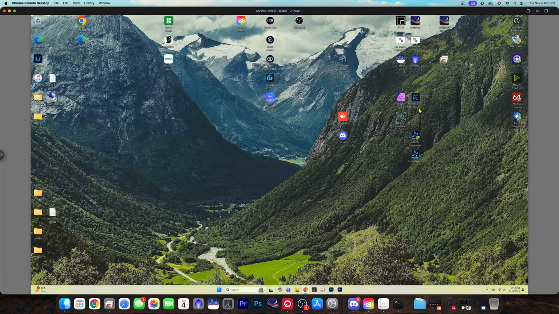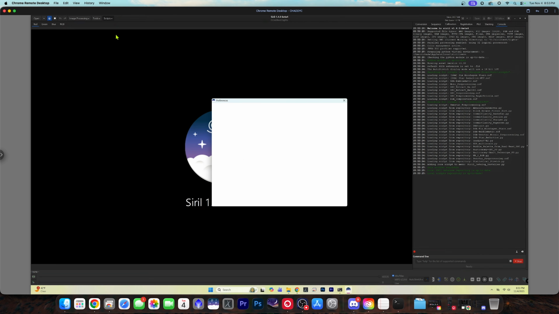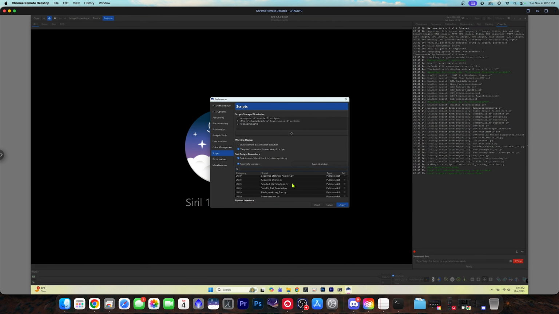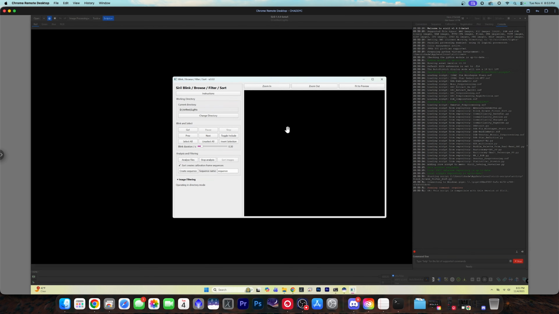So let's go ahead and open up Siril. And this new script is inside. You click Get Scripts here and go down through here. What you are going to be looking for is the Blink, Browse, and Filter Sort. So you just click that, click apply, and it will load it into your scripts. Then you go up here to Python scripts, utility, and open it up and it'll go ahead and start.